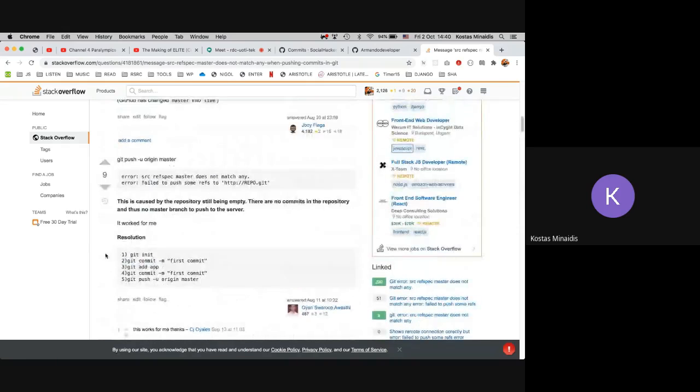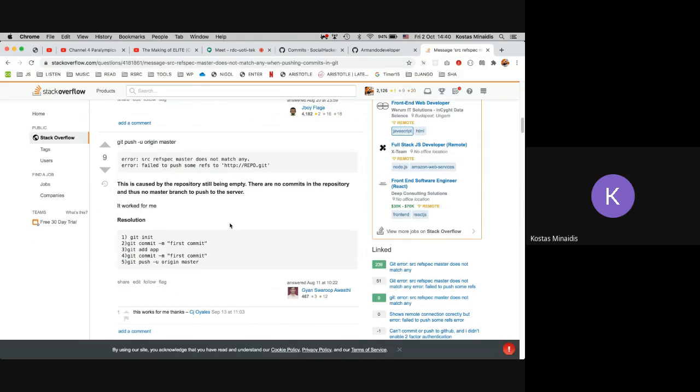So I will check this one. It is caused by the repository still being empty. There are no commits in the repository, thus no master branch to push to the server. There are a couple of options here, but since I don't have an empty repository, it's probably some other kind of problem. So I have to scroll down and read through some of the answers to see how we can fix this situation.